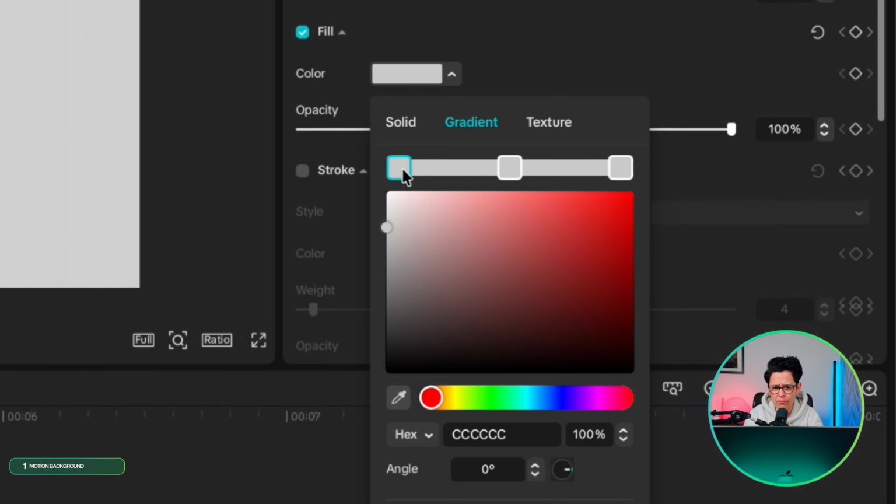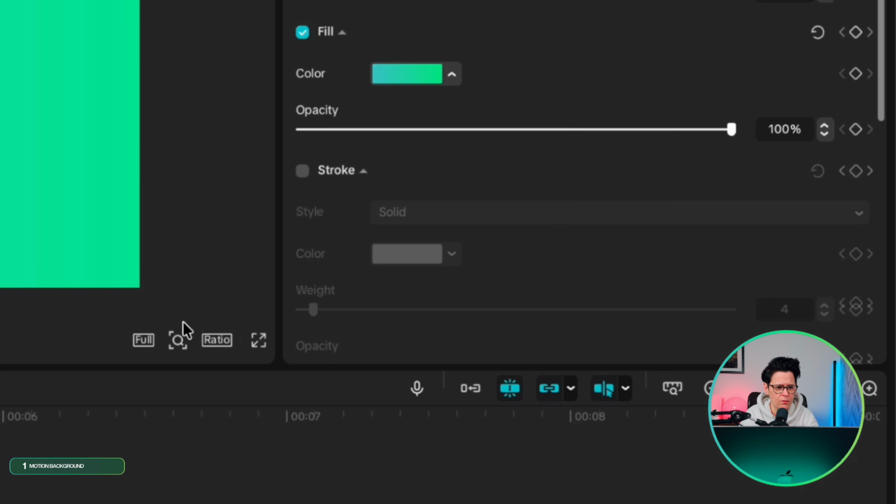If you want to remove a gradient point, because as you can see there are three of them here, to remove one, simply right click on it and select delete. And if you need to add one back, just click on the gradient bar and a new point will appear automatically, ready for you to adjust the color. Once your gradient is set, increase the scale slightly so it extends past the edges of the frame.